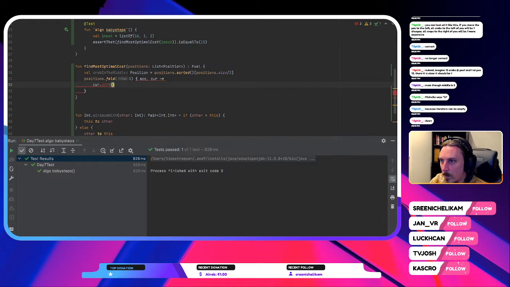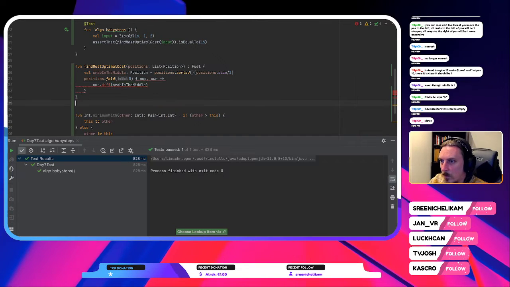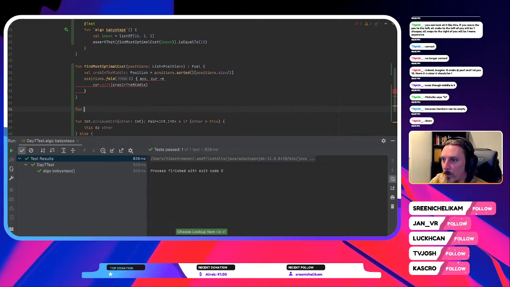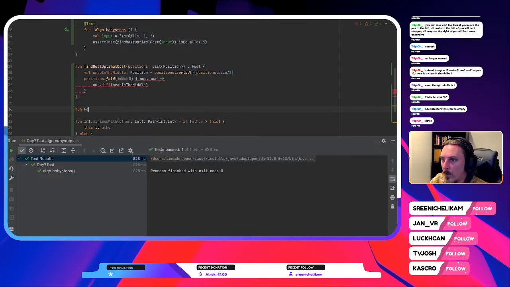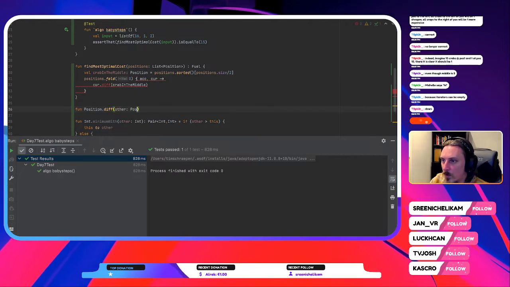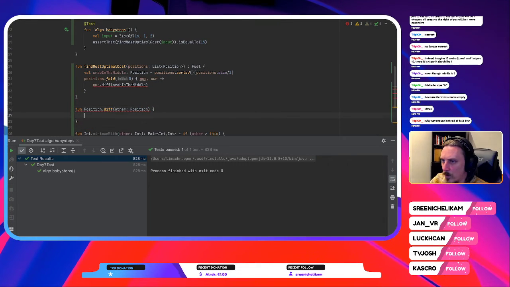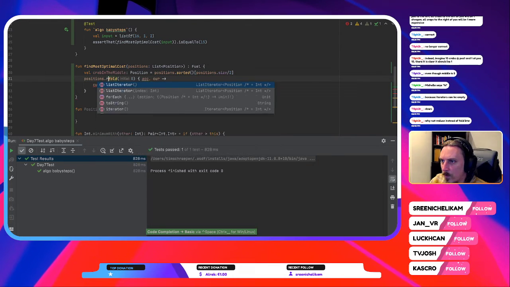Diff between current and grab in the middle. So let's write that. Fun int. Maybe let's put it on position. Other position. Why not reduce? Yeah. What is reduce? What's the difference again?